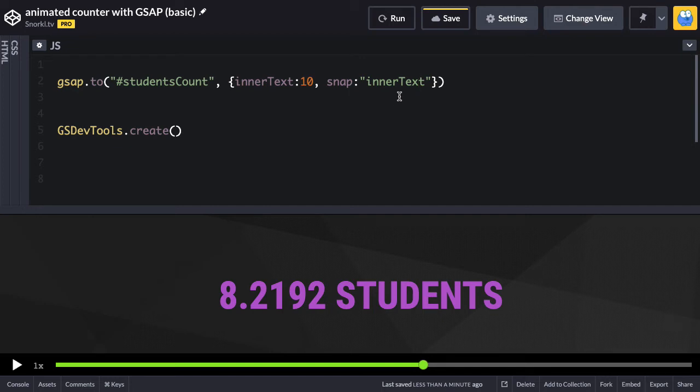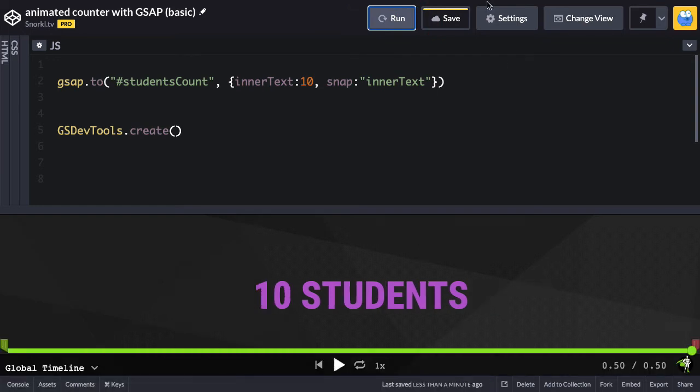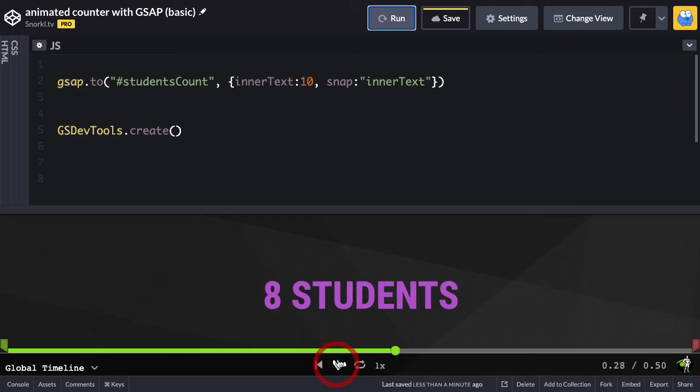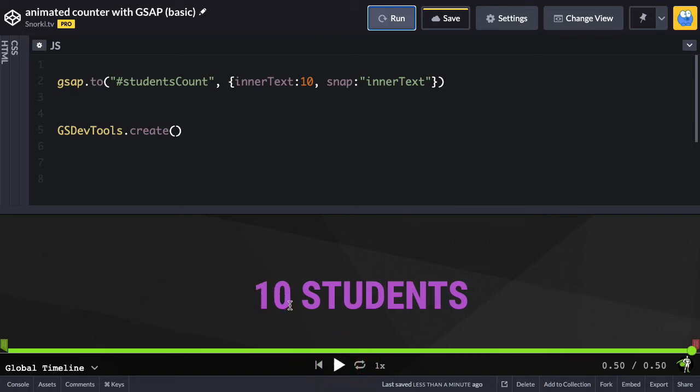It's important to note that this snap functionality is built into GSAP's core, so we don't need to load a separate plugin or register it. So now when I run, we're gonna get all the magic that we need, and we're gonna have those numbers animating 0 to 10, and we have perfect, nice looking integers there.